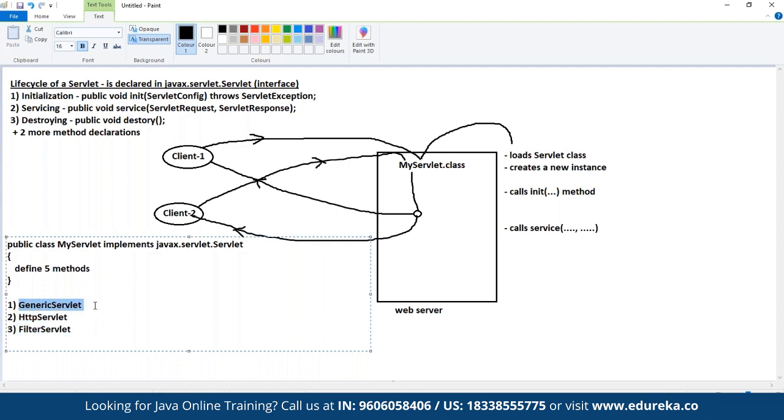Among these, the servlet we are going to discuss is the generic servlet. So what exactly is a generic servlet? The GenericServlet is a public abstract class that implements javax.servlet.Servlet. So the generic servlet is one type of servlet, and in the same way there are HTTP servlet and filter servlet. But what we want is to create our own generic servlet. How can we create our own generic servlet? By creating a public class that extends GenericServlet. So let's create.